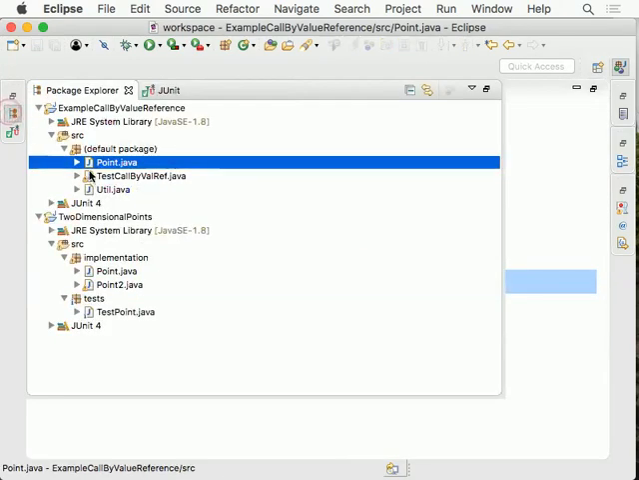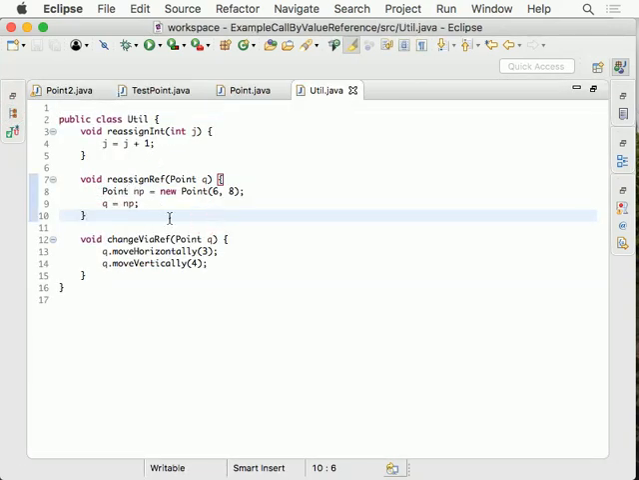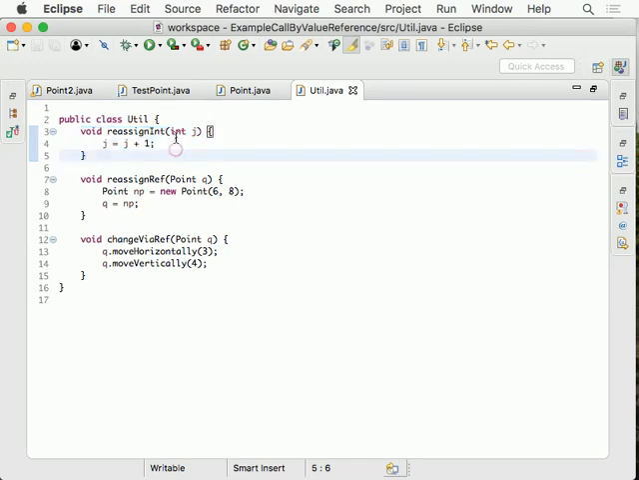And now, let's say I have another utility class. I have 3 methods there. Let's have a look at the first one here, and we'll see them one by one. The first one is a mutator. It's called Reassign Integer. You can see we have a parameter called j. And the method simply says j is assigned to j plus 1. That's what it does. It seems like the method wants to change the value of the argument. It seems like. But is it really going to do it?